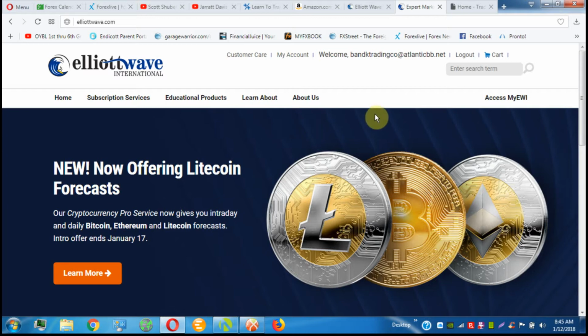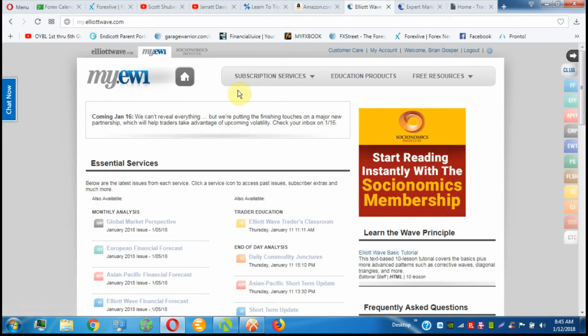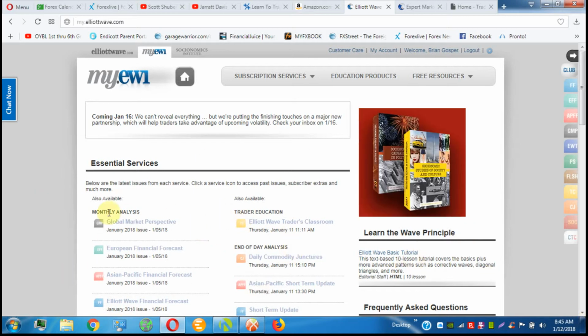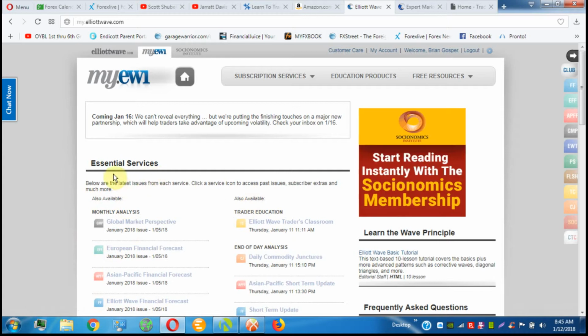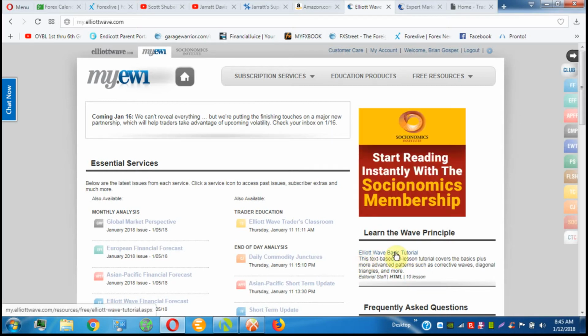Okay, but if you go here and click on this Access My EWI, you can create a free account where you can get access to a lot of their free resources. Once you set this up and log in, this is what you'll see, your My EWI page. And you see there's a lot of stuff here. A lot of this stuff is stocks, and a lot of it you have to pay for under this essential services. So I'm looking right here, you have the Learn the Elliott Wave Principle. This is a 10 lesson text-based tutorial.